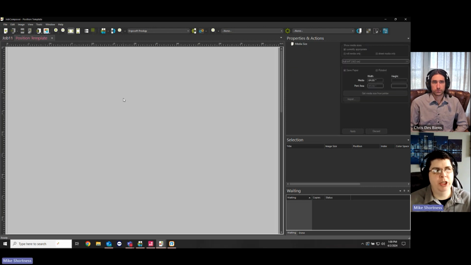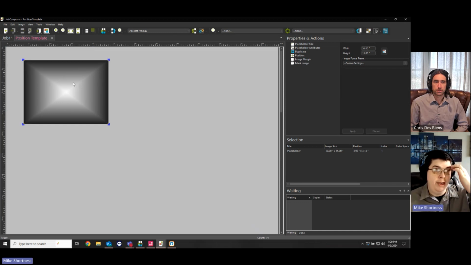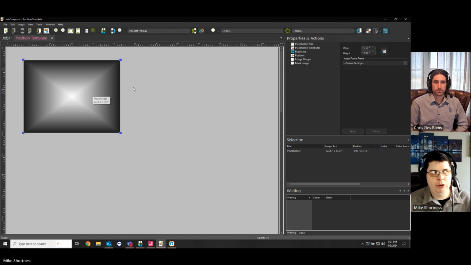You'll see the screen changes to a darker gray to show you that we're working in a template. Also, the title of your job is now Position Template. If you right-click the area here, you can do Insert Placeholder. This is going to insert this image here, and it's actually a placeholder of where the images are going to go. From here, it's completely customizable. If you want, you can just drag this to whatever size you want, just like if you're doing an image. But the way that I like to do it is more precise, which is with all the settings on the right side here.